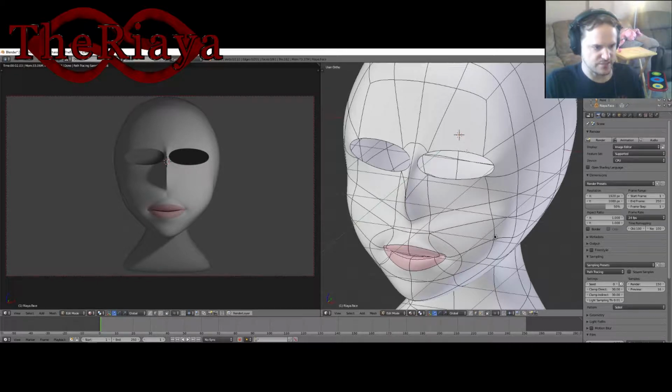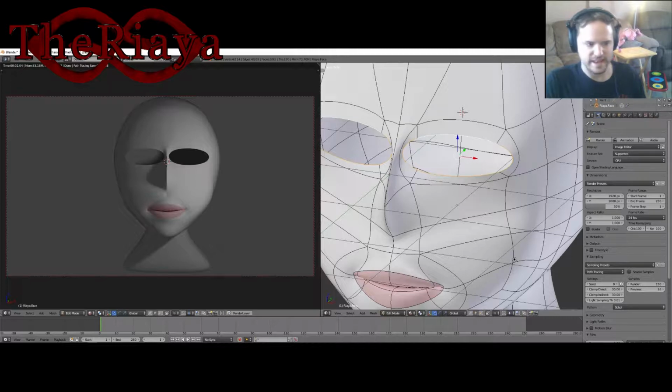So we're going to just select the faces and delete them all. Then we're going to extrude in.